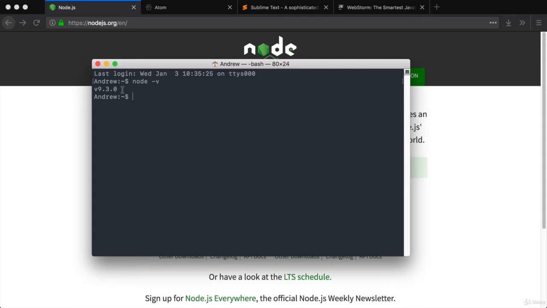Right here, what are we getting? We're getting version 9.3.0, which is indeed correct for me. Your version might look slightly different. As long as the first number is an 8 or greater, you are good to go. So this is just one command we can issue from the command line.